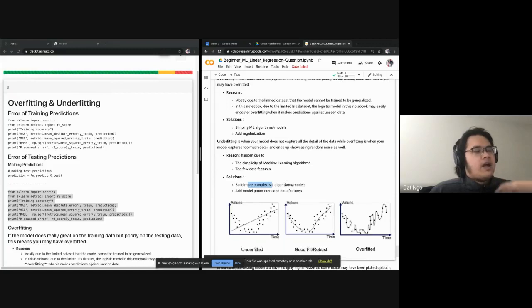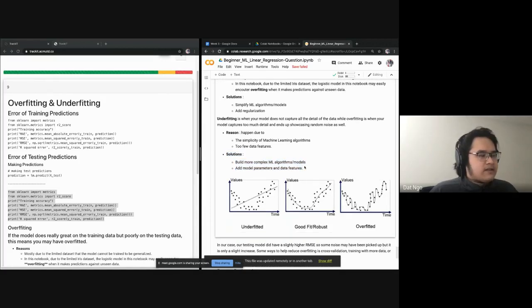Another solution is this: in this workshop we focus on only four features: radius, tax rate, age, and the last one I don't remember. But with these four features, if we get underfitting, we can add more features into the model so that the model has more variables to consider, which is better. So here are two solutions for that.